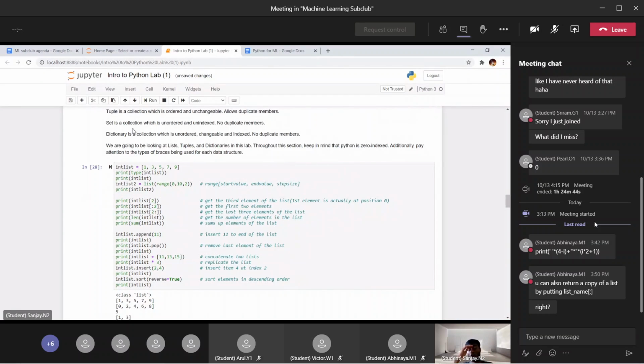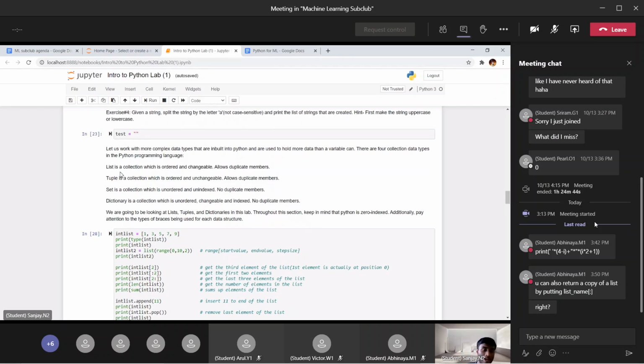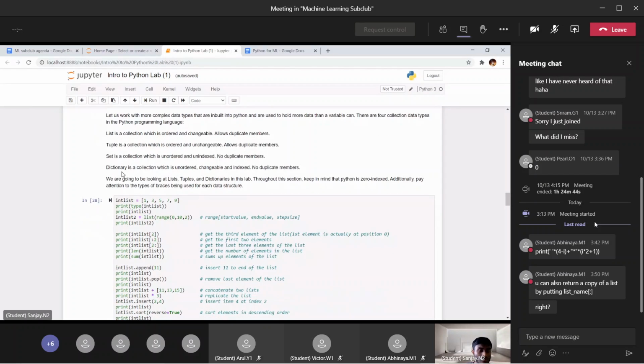Sets are collections which are unordered and unindexed, and there are no duplicate members. And a dictionary is a collection which is unordered, changeable, and indexed, and it has no duplicate members. If you want to make parallels between all of these and their Java equivalents, a list is basically the same thing as a list in Java. A tuple is quite similar to an array in Java. A set is like a set in Java, and a dictionary is quite similar to a map in Java. So yeah.